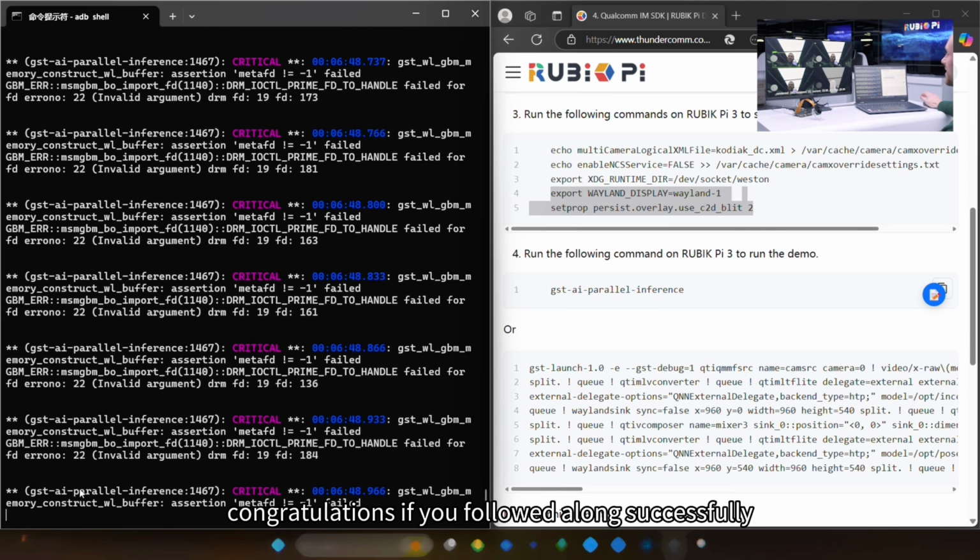Congratulations! If you followed along successfully, you've just done your first AI application in a matter of minutes. But that's just the tip of the iceberg. QIM offers many AI models for developers of all skill levels to work with, allowing for a seamless and enjoyable AI development experience.